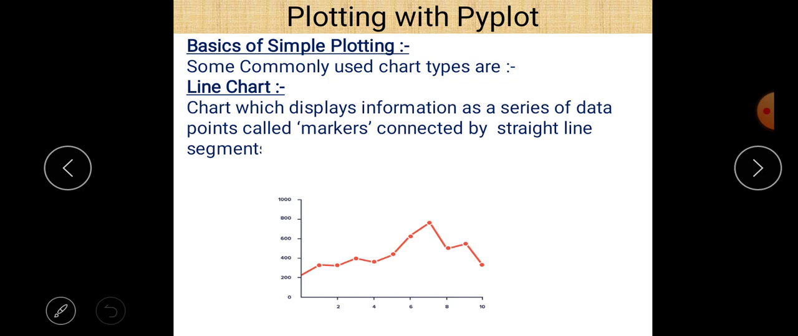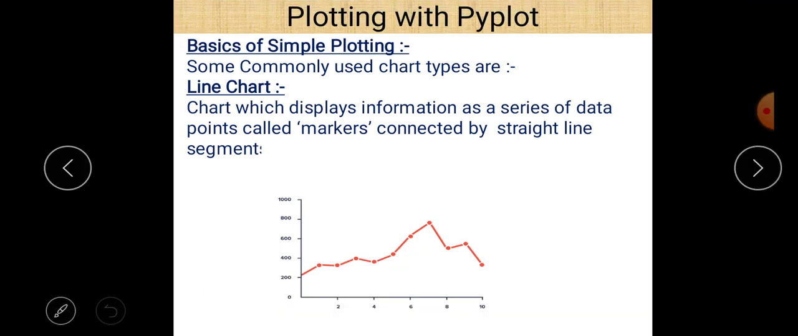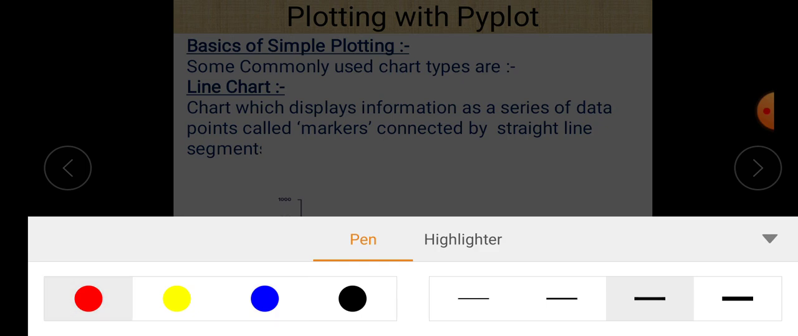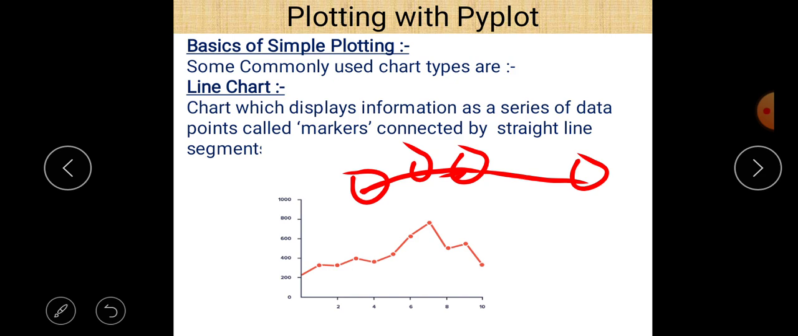You can see on the screen these different points. If two points are given, then these points are interconnected to each other and make a line segment. This is the third point, and then we connect it, and it is a line segment. So different points are connected to each other to make a line chart.